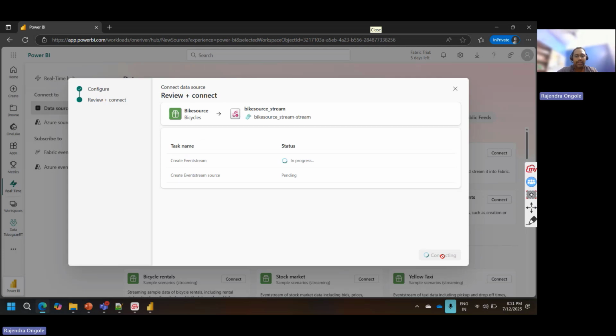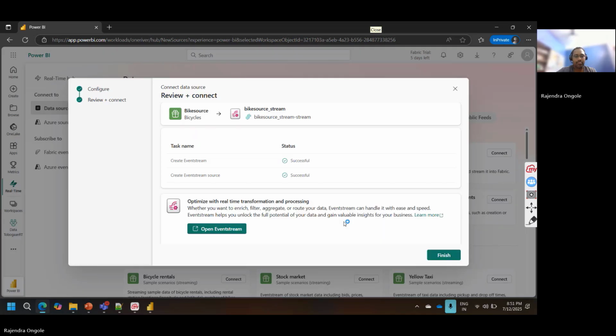It will take some time based on the network and bandwidth. The main advantage is, if you are working on real-time sources, it's better to go with this real-time source system, one of the powerful solutions from Microsoft Fabric, and we can utilize these functionalities in future. From here itself, we can configure the destination by opening this Eventstream, or just use the Finish option too.